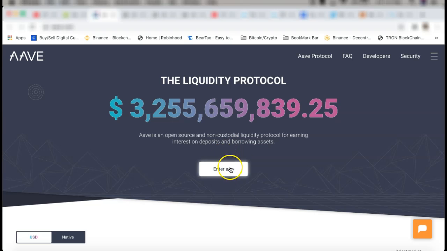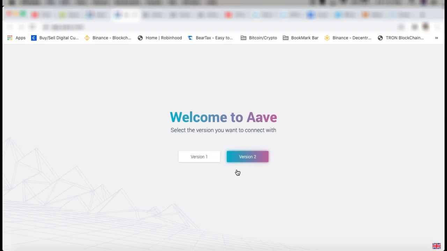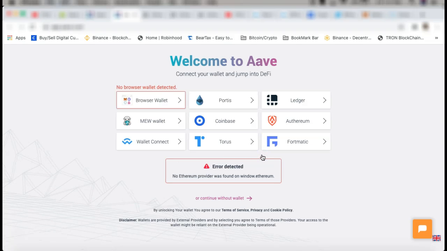So as you see, it says enter app. If I hit enter app, it's going to take me to app.aave.com. It's going to say welcome to Aave. So I'm going to go to version 2. It just shows a new version. So you're going to see this, right? You're going to see error detected. And you're going to go to a website like this. You're going to be like, man, why isn't this working?